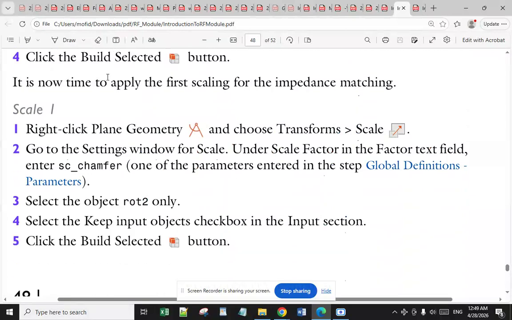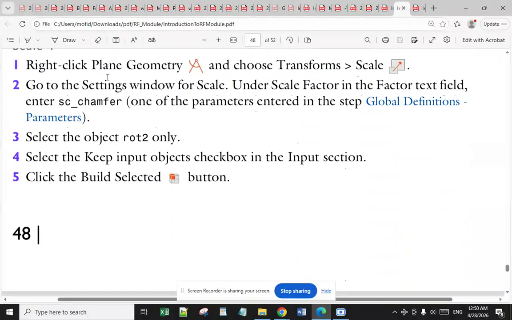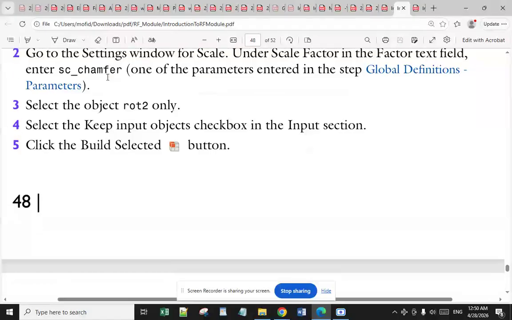It's now time to apply the first scaling for the impedance matching. Scale 1: right-click plane geometry and choose transforms and then select scale. Go to the settings window for scale, under scale factor in the factor text field, enter SC underscore chamfer ferrite, one of the parameters entered in the global definitions parameters step. Select the object rotate 2 only. Select the keep input objects checkbox in the input section. Click the build selected button.